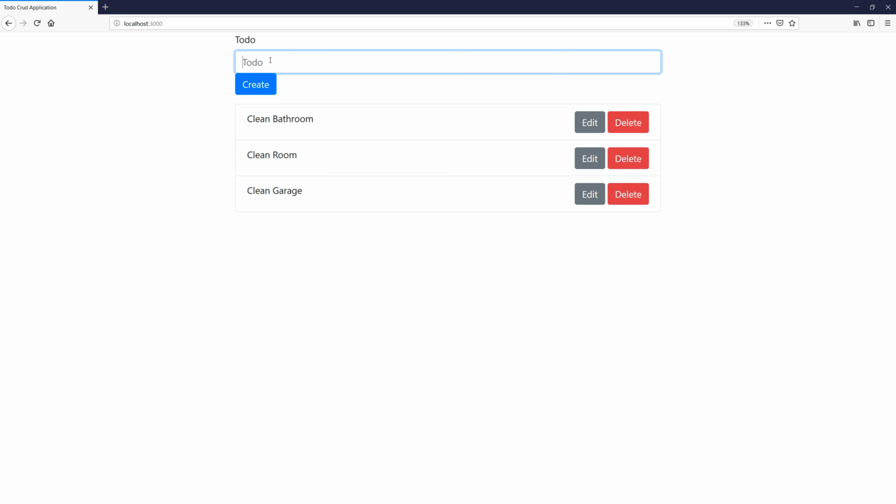So I'm just going to come up here and test the post. I'm going to click the create button, and you can see that our to-do was successfully posted to the database. I'm just going to hit refresh to see if it actually worked, and you can see that our data is persisting. So that's the basics of using the fetch API to post to the server.